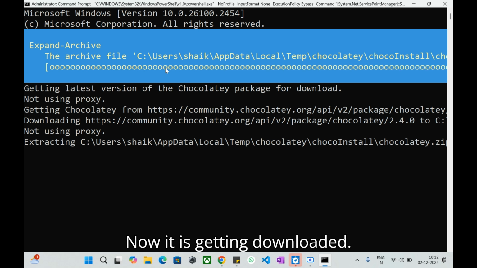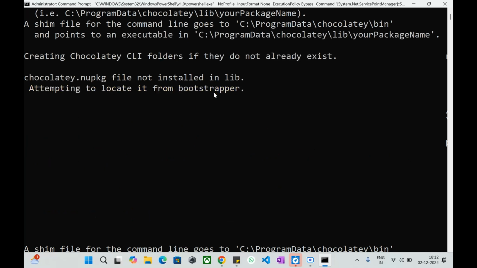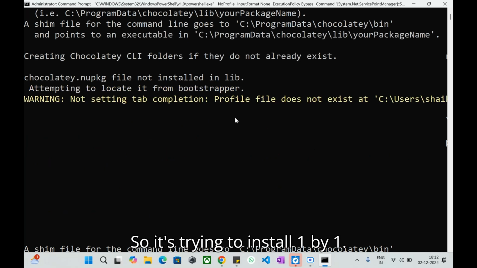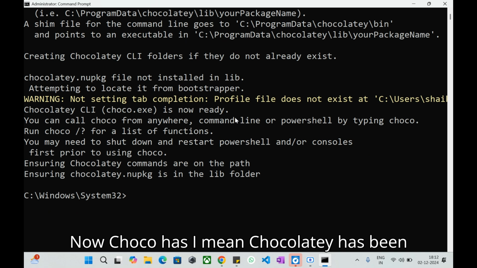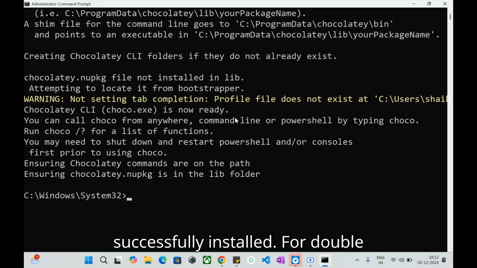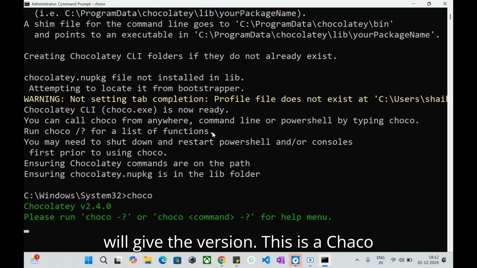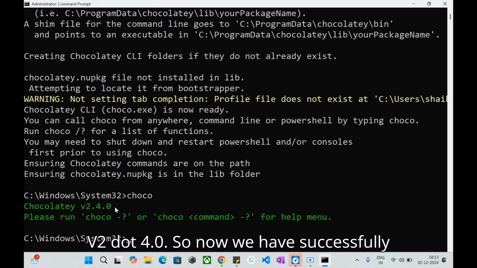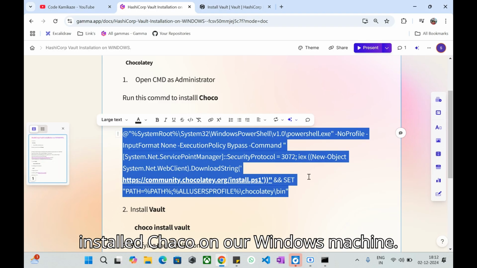Now it is getting downloaded. It's trying to install one by one. Now Chocolatey has been successfully installed. For double confirmation, you just type choco, and it will give the version. This is Choco v2.4.0. So now we have successfully installed Choco on our Windows machine.